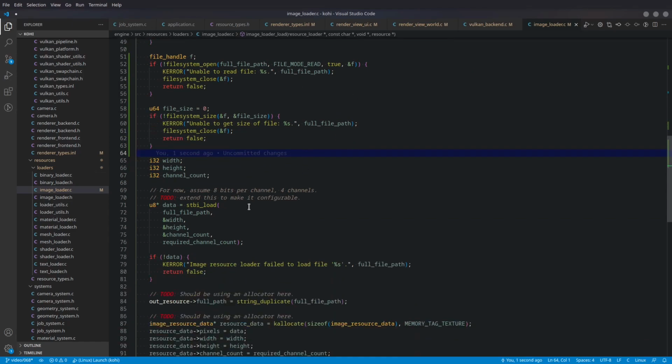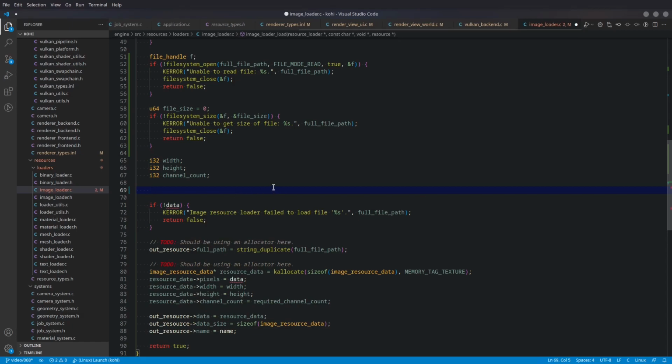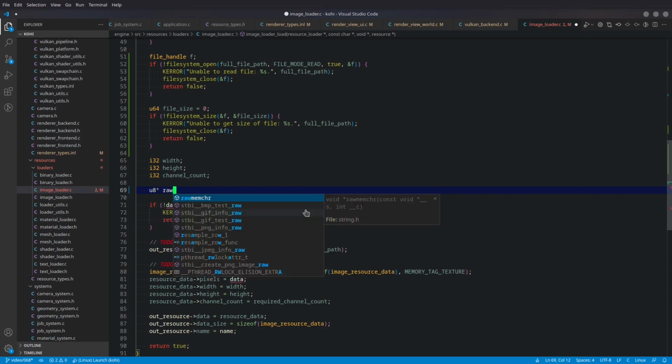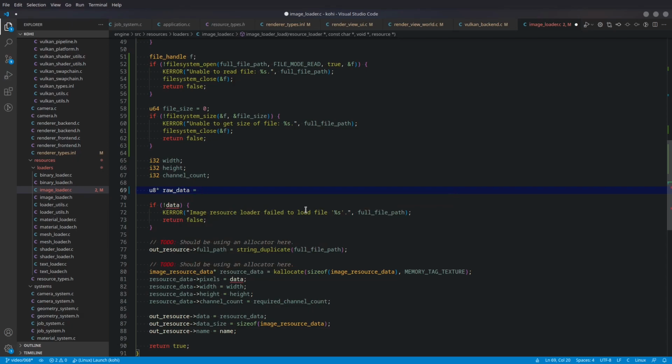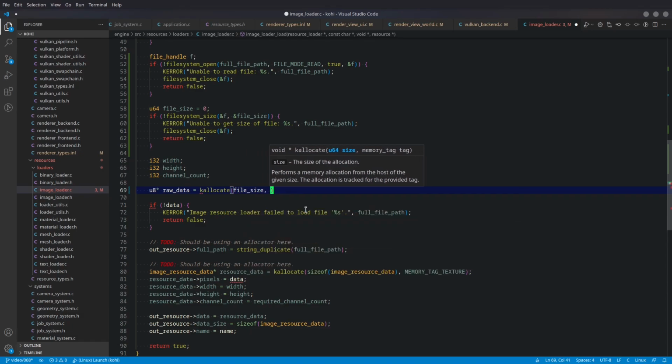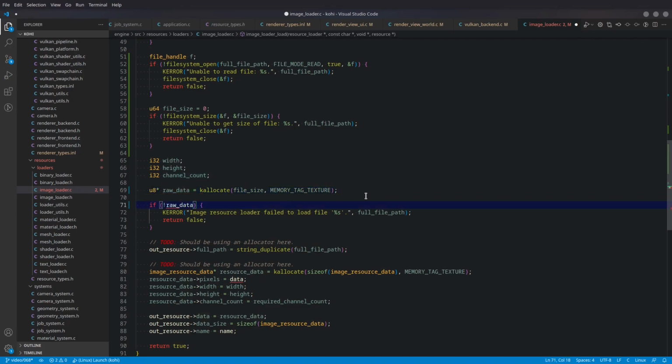And then instead of using stbi load, we are instead going to get rid of this actually. And right here, actually we still do need that check. So right here, we are going to say an array of U8s, and we're going to call this raw data. And we're going to say allocate, and we're going to want the file size, right? And we're going to say memory tag texture. So this is just to hold the raw data for that. So we'll go ahead and change this data to raw data.